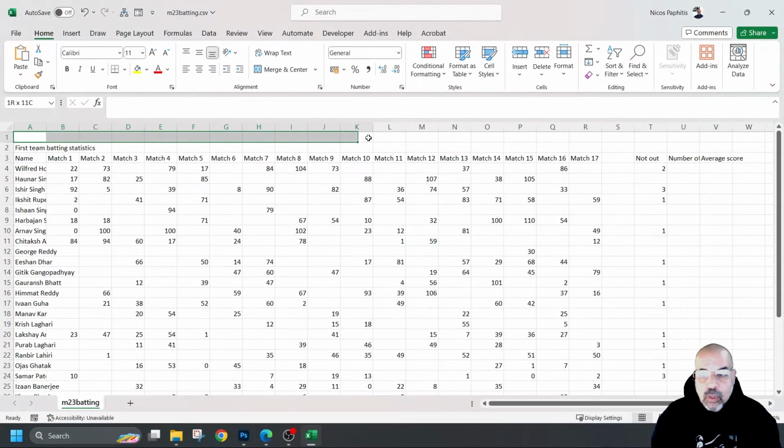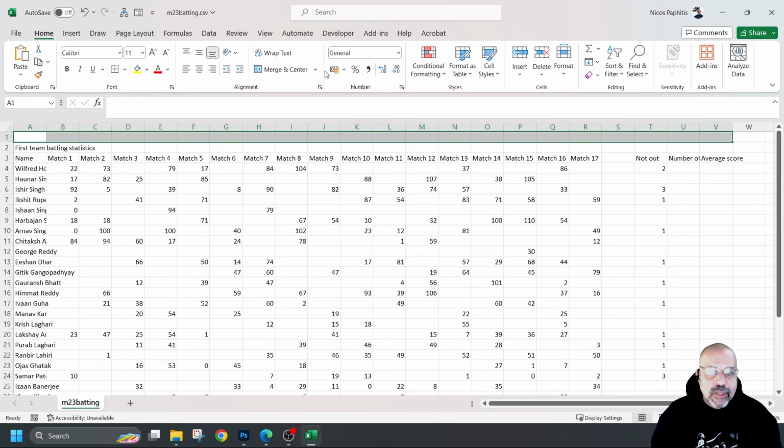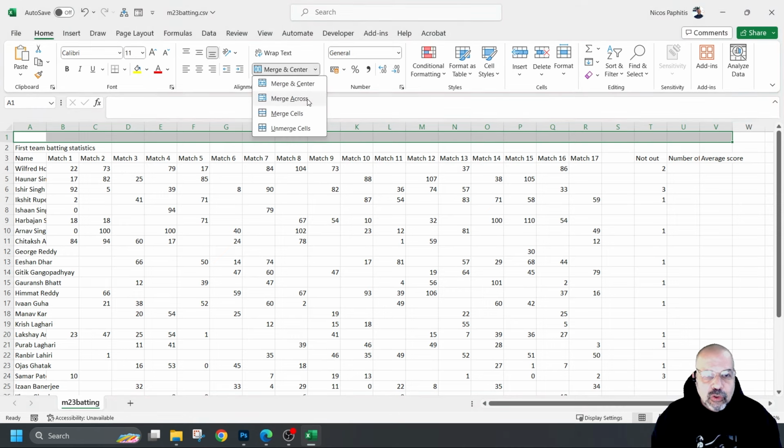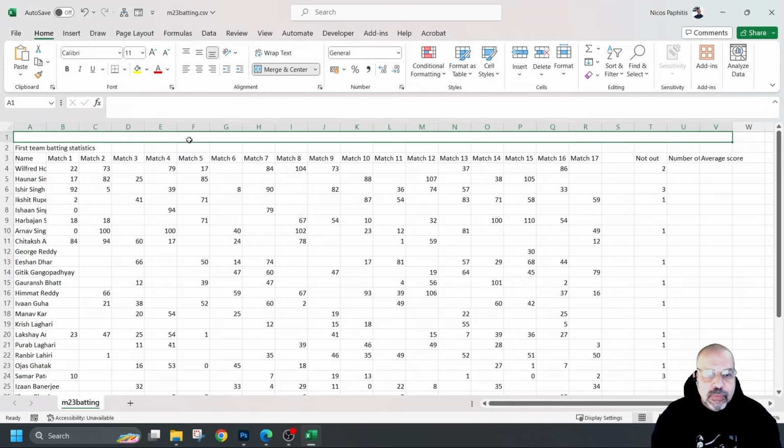Now, from A1 to V1, I'm going to merge. Now I can merge. Now there's a number of ways. I like doing this merge. Instead of merge and center, I always like using merge across, because if you use merge and center, it will center align your text, and it didn't really say to center align anything yet.